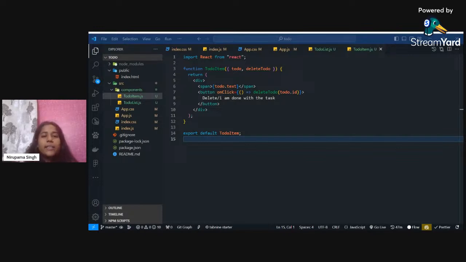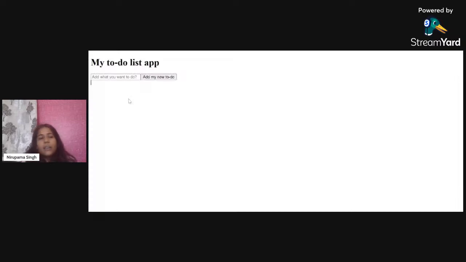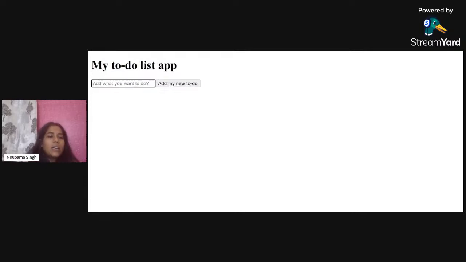So let's go and check this out. It's successfully running, so I don't see any errors. So what I'll do is share my Chrome screen. We see that there is my to-do list app as I had mentioned. This is what our todolist.js looked like: we had an h1 text, then an input, then a delete button, and then there was a to-do item which we had called below it.